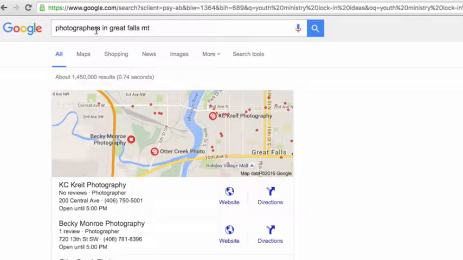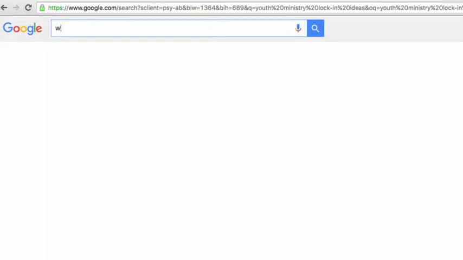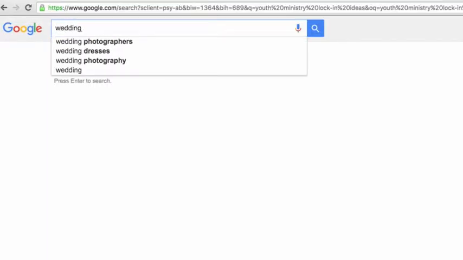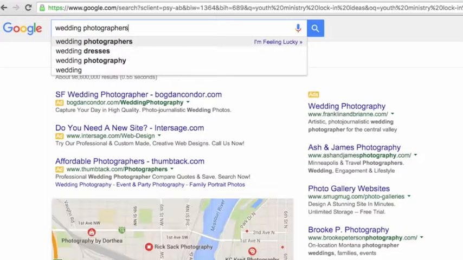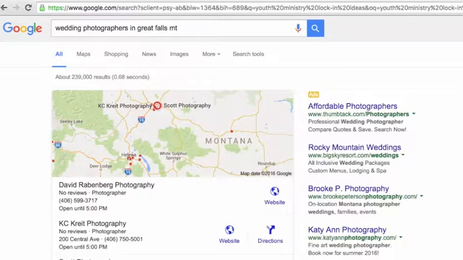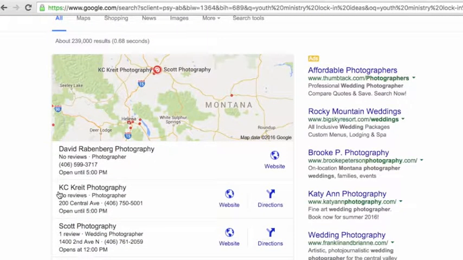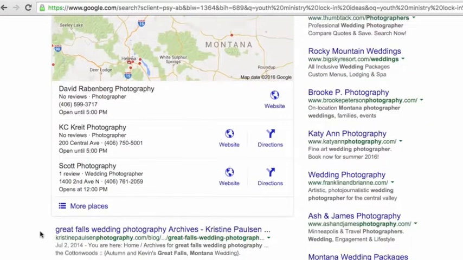Now let's type in something a little different and try this. Let's try wedding photographers in Great Falls. And now you'll notice that it changed a little bit. We have David up here as number 1, and then KC again, and then Scott Photography.